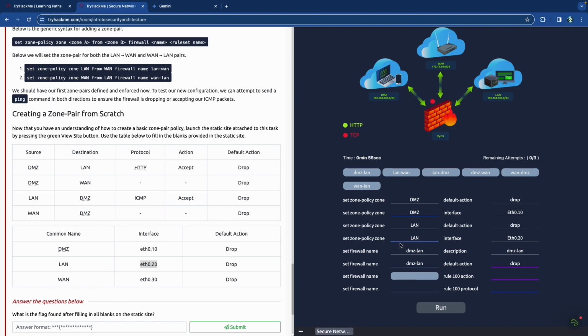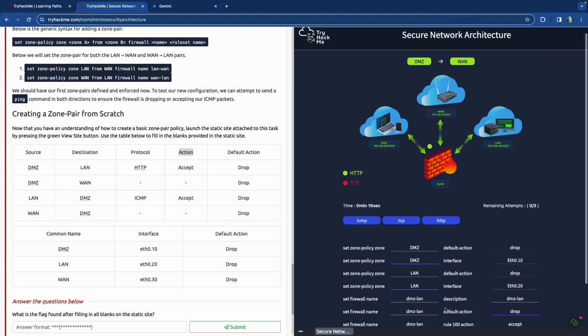Rule action, no, so DMZ LAN, I have 52 seconds. We'll do DMZ LAN. Rule 100 action. So it's not the default action, it's the rule 100 action. I'm going to do accept. So that's that. And then the next one is going to be DMZ LAN, and rule 100 protocol in this case is going to be HTTP. Run it.